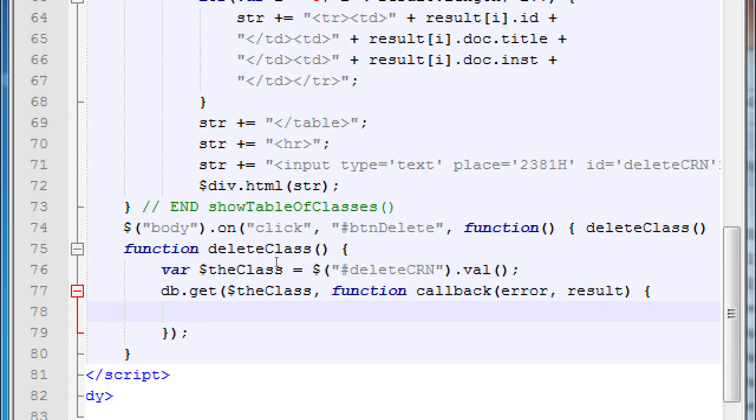This is just for us to try to check if the data exists. To actually delete the data, then we'll do db.remove. Up here we're trying to get the particular document in the database. If it worked, then we get a result, and then this gives us something to work with. So we're going to remove the result. And that has its own function callback with a possible error and a possible result.